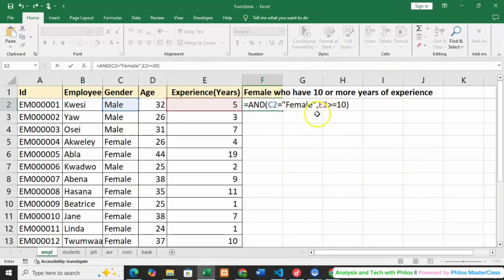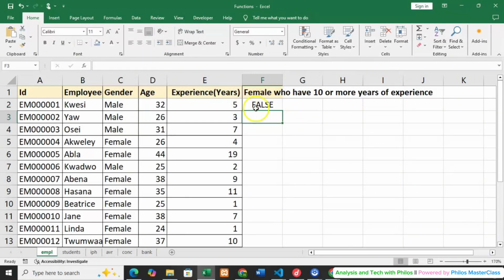Now look at something. I put female in quotes, and I didn't put the number in quotes. Female is a string, text, so we put it in quotes. Is that clear? Then we hit the enter key. So the first one returns false. The reason is that the first employee is not a female and doesn't even have 10 or more years of experience. You see that?